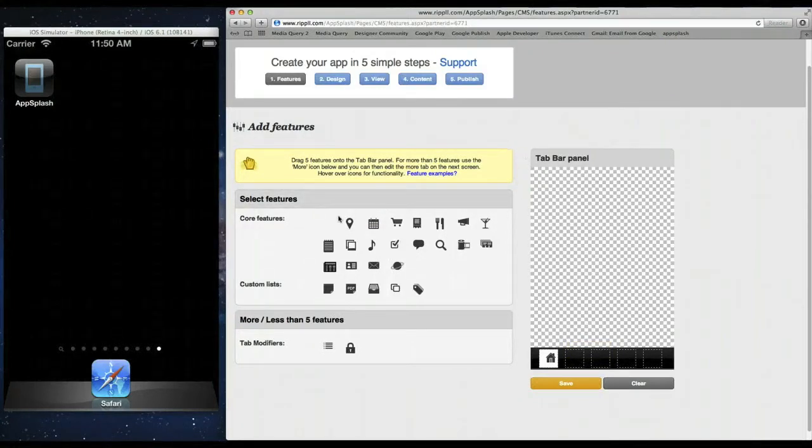Our next feature would be a places tab, so this little pin marker here. We're going to use this to display all the stadiums that our football club are going to be playing at. The third feature will be an event calendar. This will hold all the fixtures for our football team.